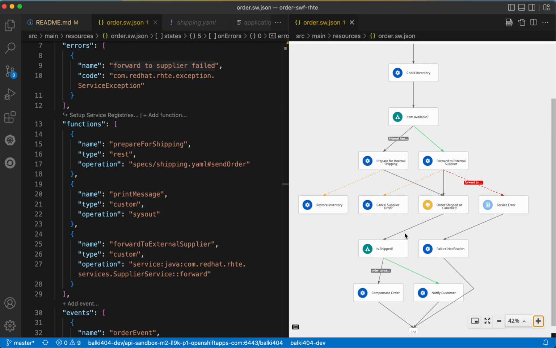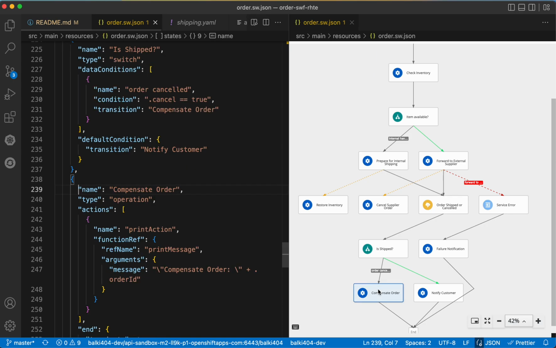What happens after that depends on the type of the event that comes in. If the event received is a shipment completed event, then the control flow will go through this path. Otherwise, if the event received is a cancellation one, then the control flow will go through this path. The interesting part here is this state, which is called compensate order.